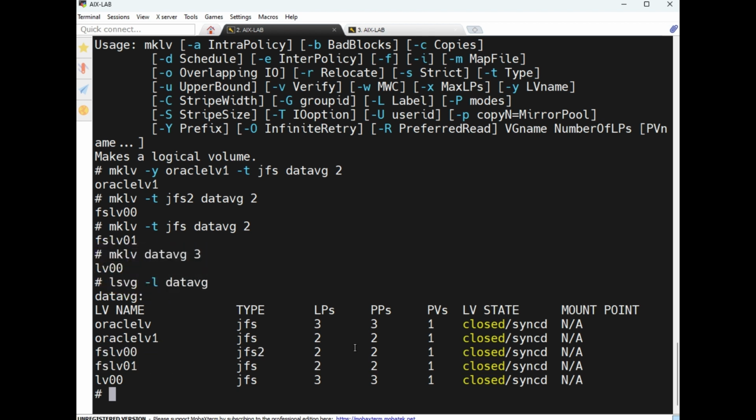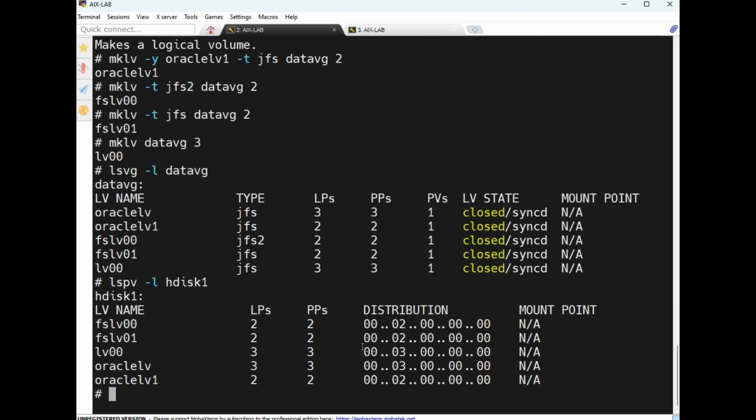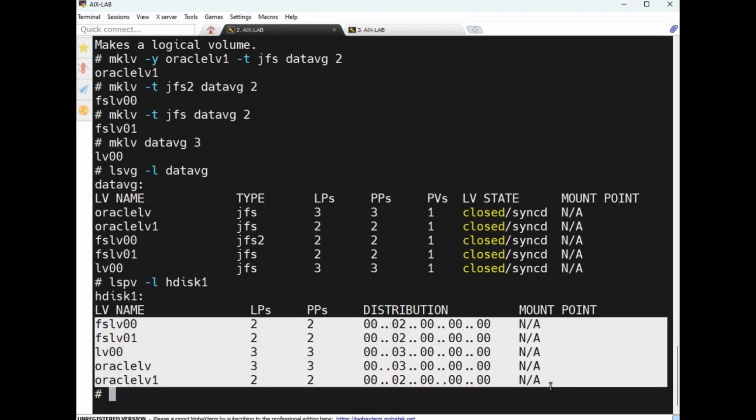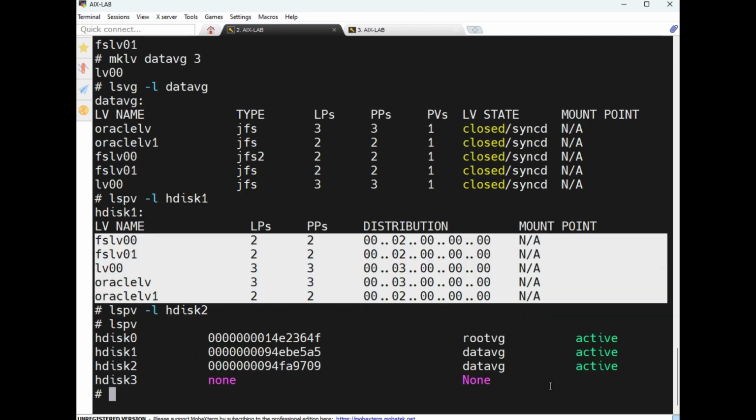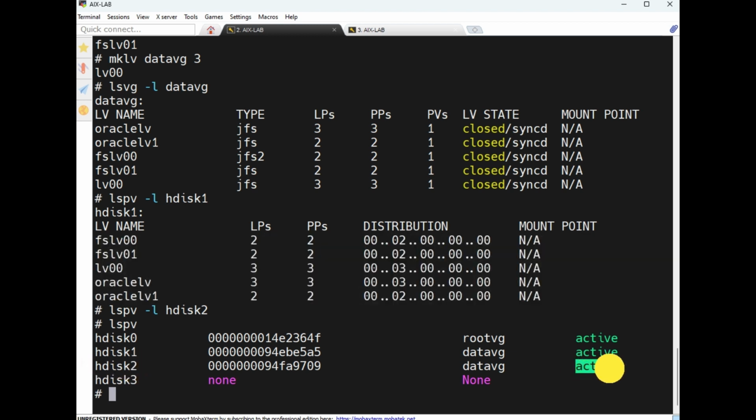Now how to see these LVs in which PV? lspv -l hdisk1. All of them exist in hdisk1 only. lspv -l hdisk2. Here, nothing. hdisk2 is also part of data VG.